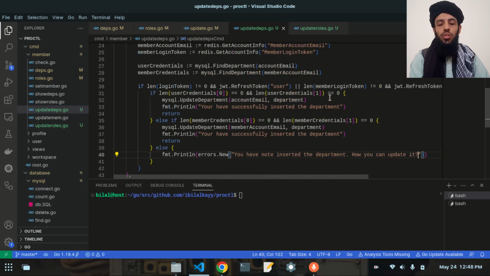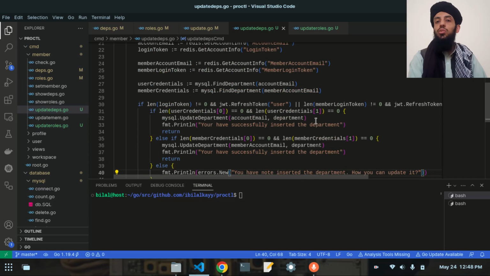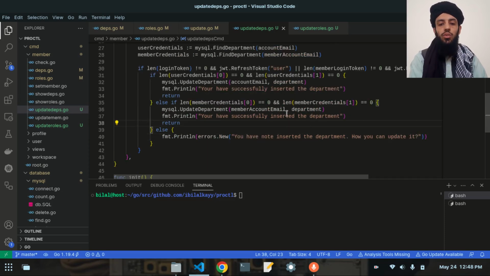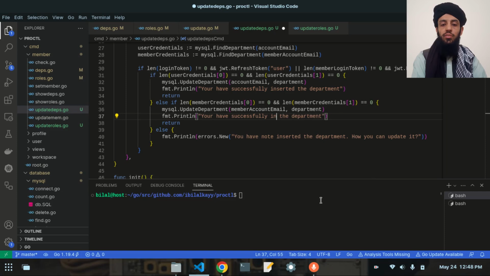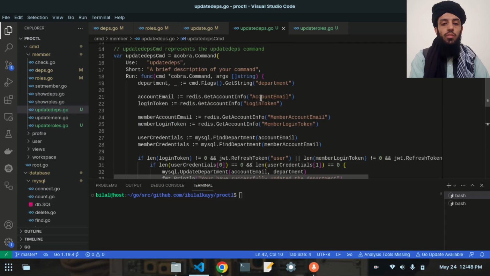Because it is checking whether the admin credentials are entered, or if the member credentials are found in the MySQL database. If none of these credentials are found in the MySQL database, then it will give me this message: hey, you have not inserted the department, how can you update it. So first of all, you need to insert the departments in order to update them. So yes, you have successfully updated the department instead of writing inserted. This is how it will work, and now it is not giving me any kind of error.